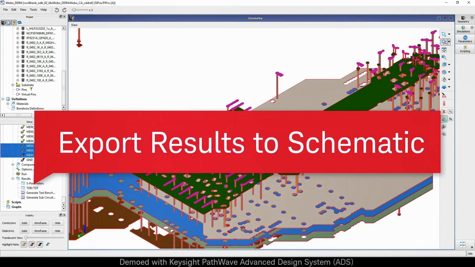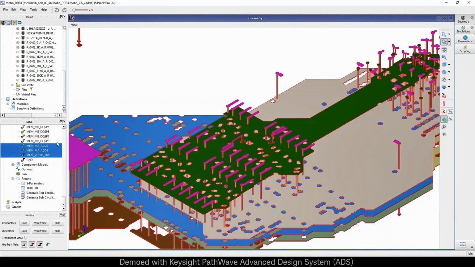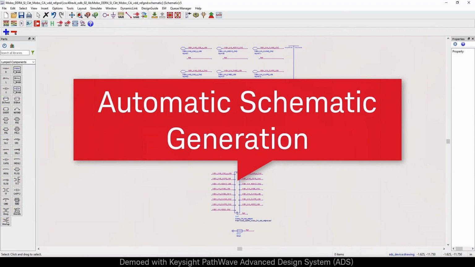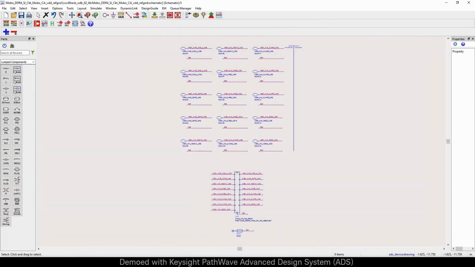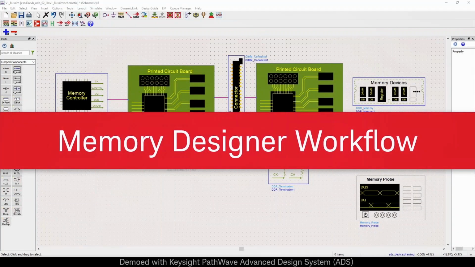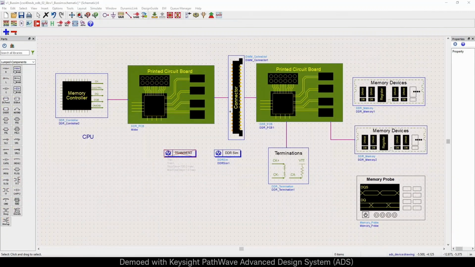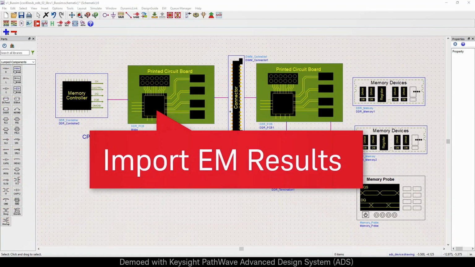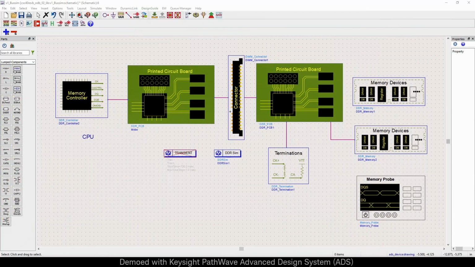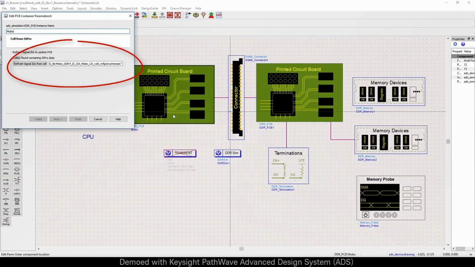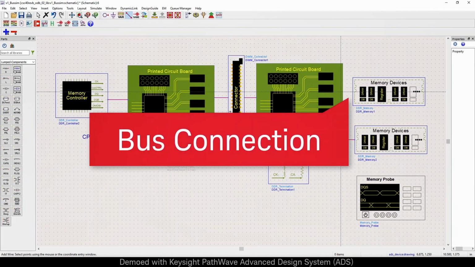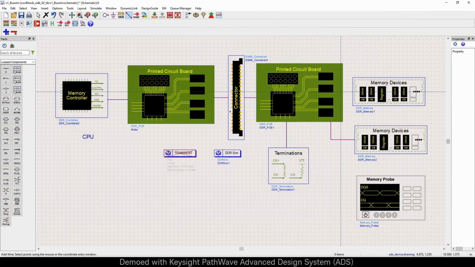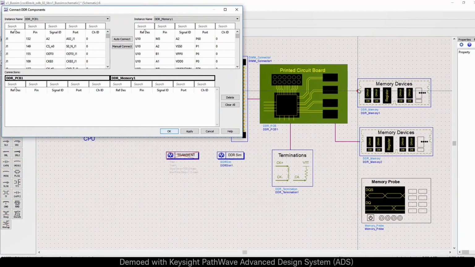And now what we're going to do is export the model. So we export this EM model to automatically create this schematic. And now how are we going to consume that EM model? Well, we're going to use a different feature in ADS called Memory Designer. And for this printed circuit board here, we get to reference that cell that we'd created that was exported from SI Pro. Then next, we're going to use bus wires to connect.